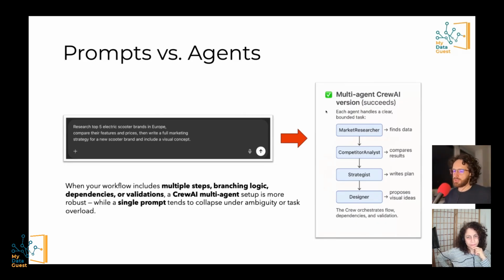And if you take this prompt and you create multiple steps and you split the prompt into multiple tasks, and then for each task you ask the LLM what to do, then you are going in the direction of agents. Because essentially, if you split this into multiple tasks, then you can have one agent that is taking care of one part of this problem. Then you can have another agent called competitor analysis that is comparing results, another agent that is taking care of the strategy, and another one for the design.